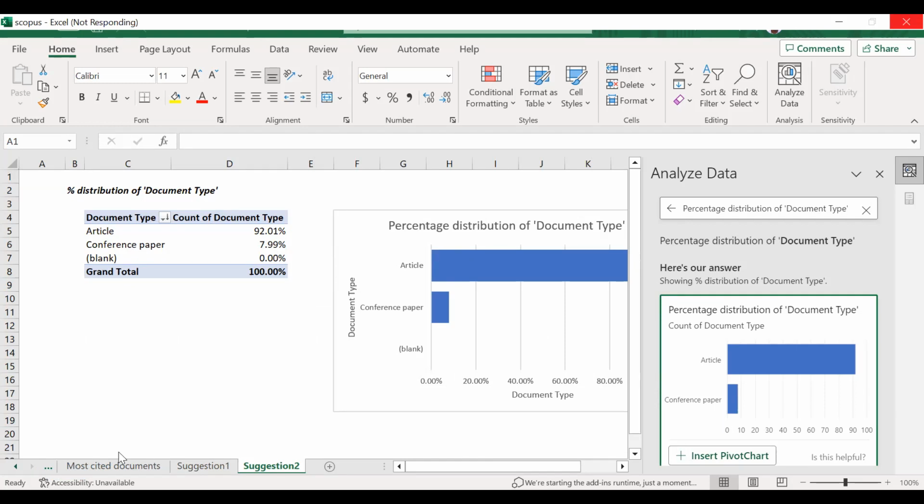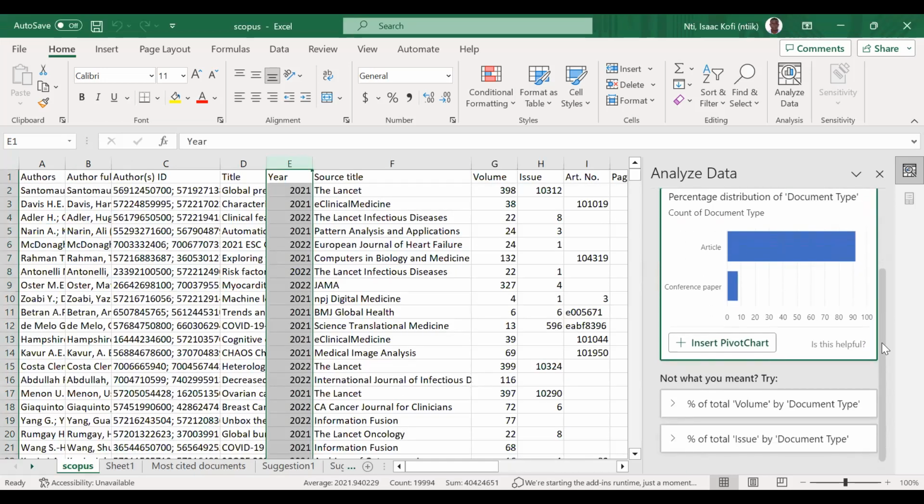We can decide to put our cursor on the year and do how many were published in this year and how many were published in that year, and so on. We can also decide to do it for the year.